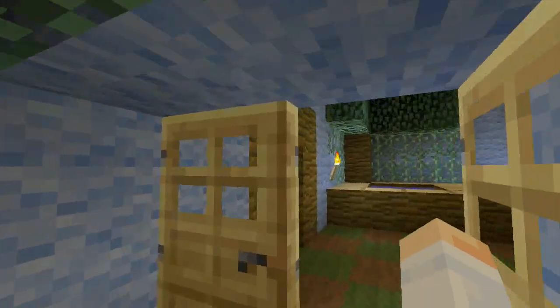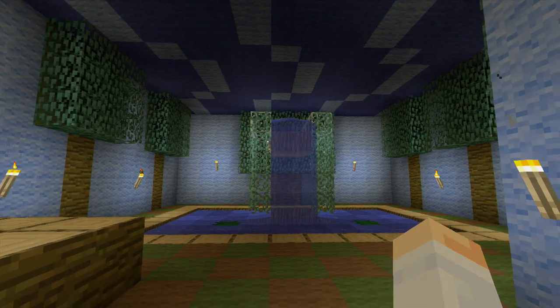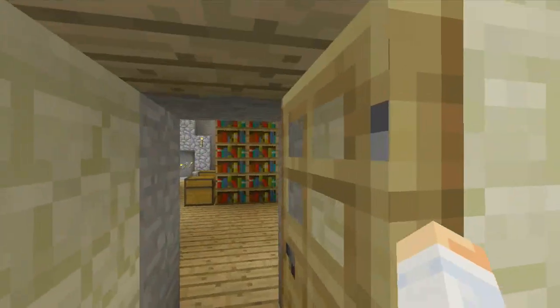The theme continues back into the hallway a little bit. I just thought it warmed up the place, and it fit the theme of the house a little bit more.